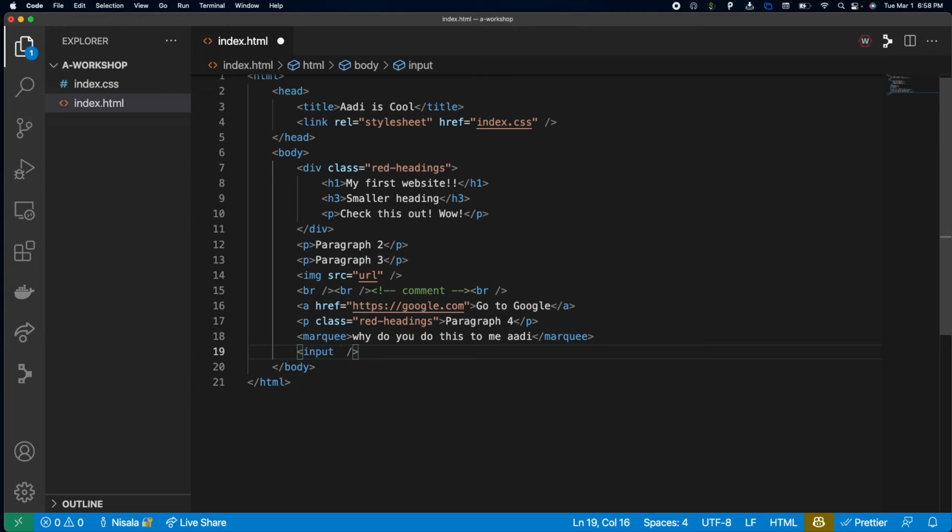And now we want to give it some attributes to tell it what it is. So what type of input is this? This is a button. So we're going to say type equals button, right? And then we're going to give it a value, which is the label that it shows. So let's say this is the value, and let's say we want this button to show an alert.